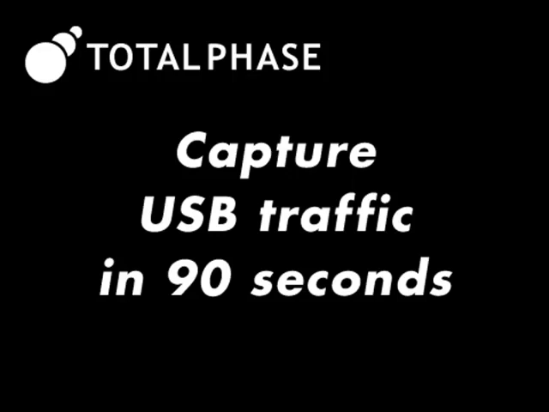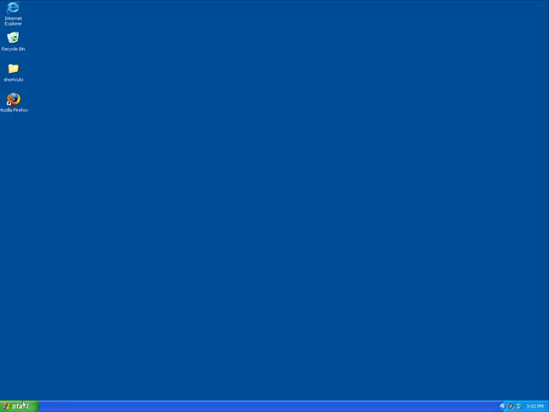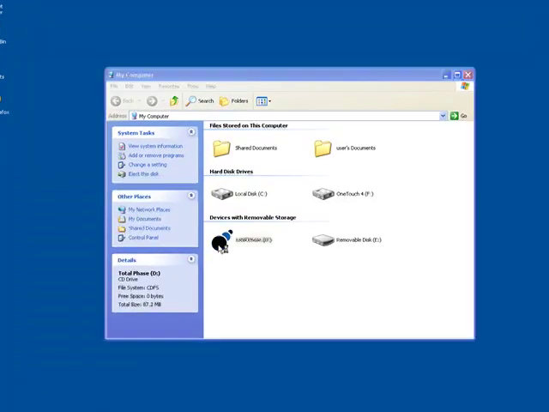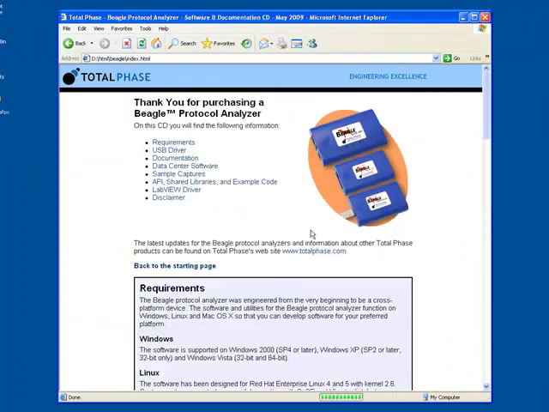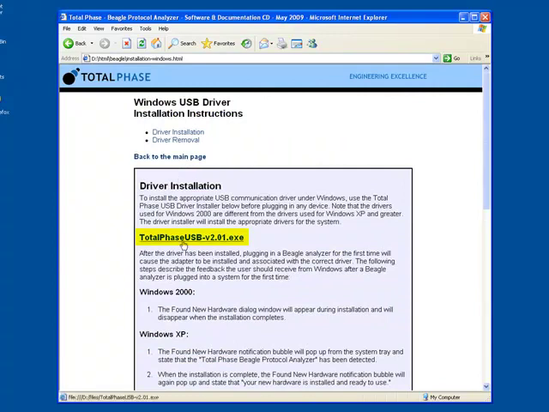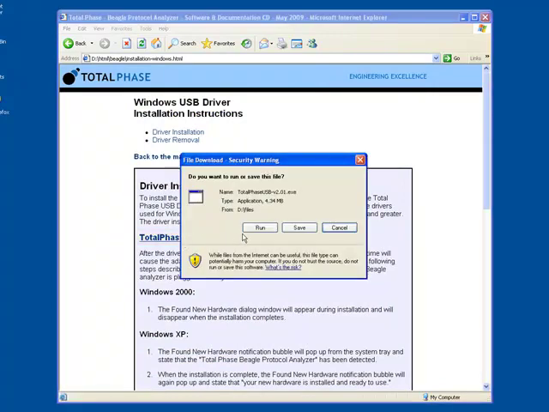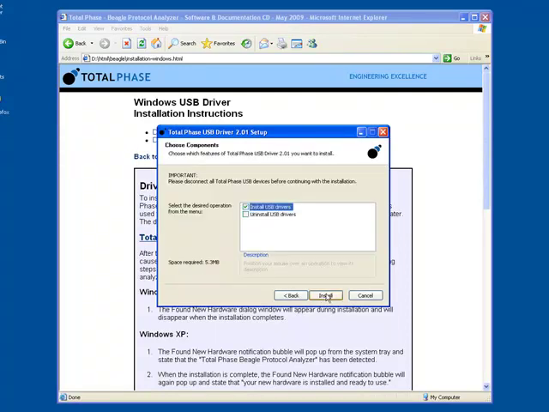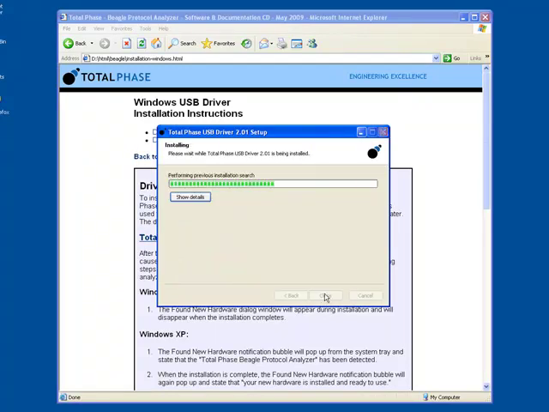In this video, we'll show how you can capture USB traffic from scratch in only 90 seconds. First, let's install the USB driver from the software CD. The driver installer is very convenient because it installs all the USB drivers for all Total Phase tools, including the Beagle USB 480 protocol analyzer used in this video. This analyzer can monitor USB traffic at speeds of up to 480 megabits per second.